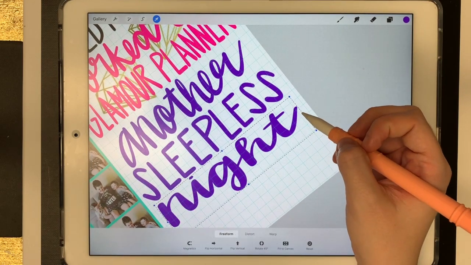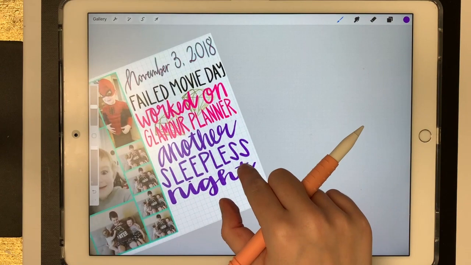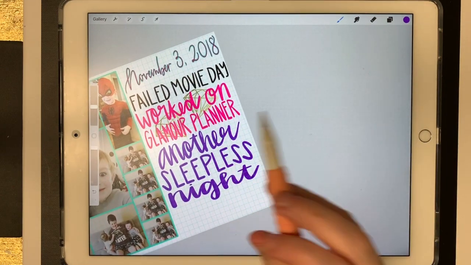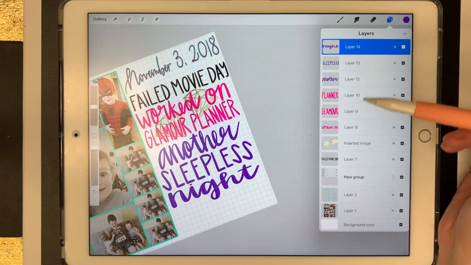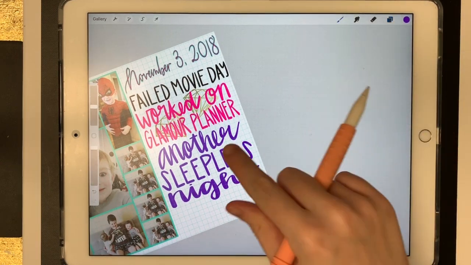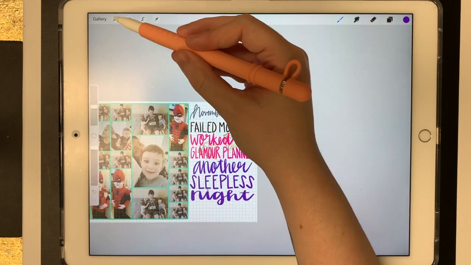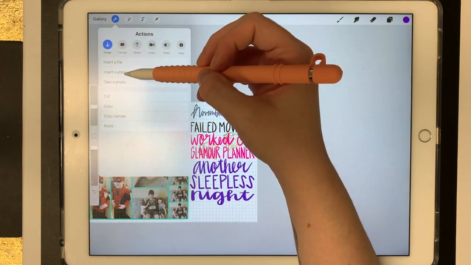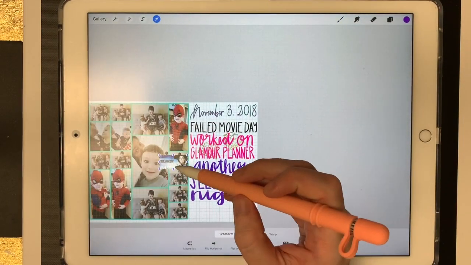I actually like that stretched out. I wasn't sure if I would or not, but I do. And then I already have a picture of Grey's Anatomy saved to my camera roll because I used it in my weekly planner. But it looks like it's going to fit just perfectly right there. So I'm going to bring that in. I love Grey's Anatomy. I love it so much. So I'm going to bring this in.